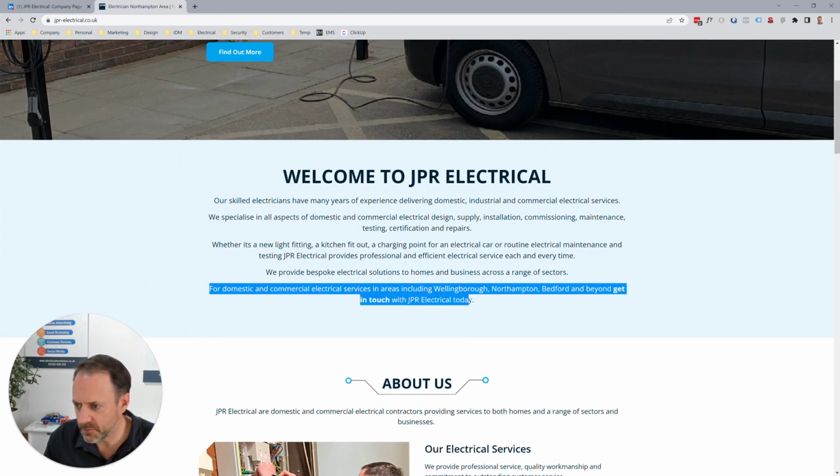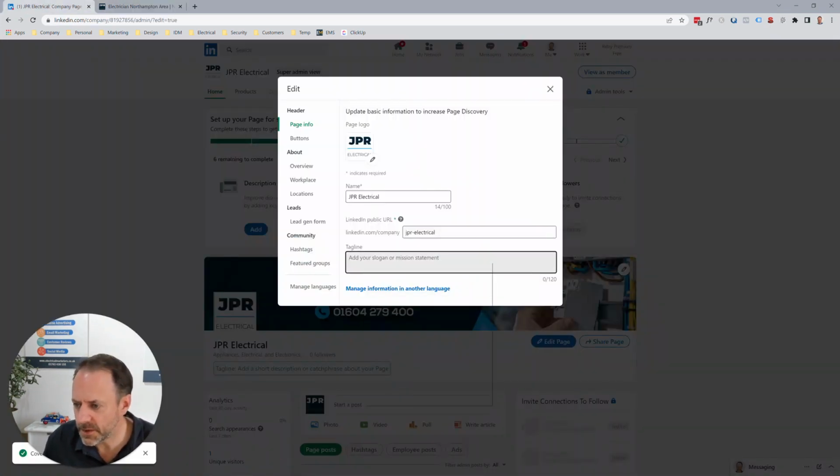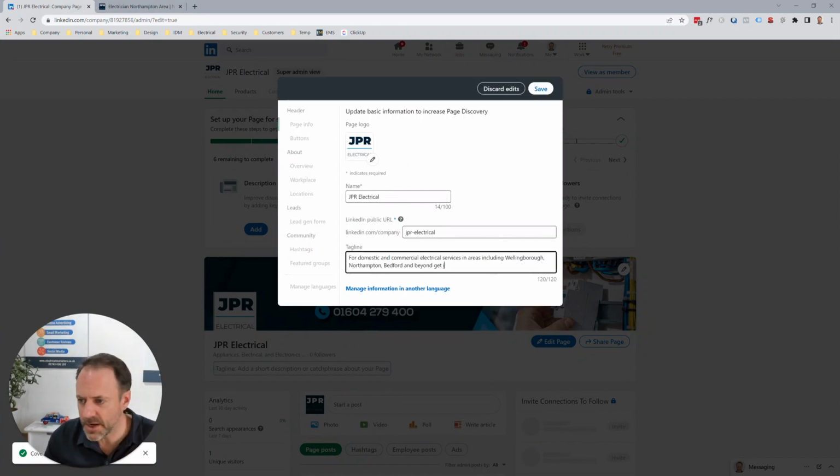Let's just take this line here, which I think works okay. Pop that in there. Maybe a little bit on the long side. 120 characters in length. So I'm going to just trim that down a bit: for domestic and commercial electrical areas in the Wellingborough, Northampton areas. That's to make that a little bit more salesy. Domestic and commercial electrical experts. There we go. So that's used up about 2/3 of the available space, and I'm happy with that. Let me just click on save, make sure that's stored.